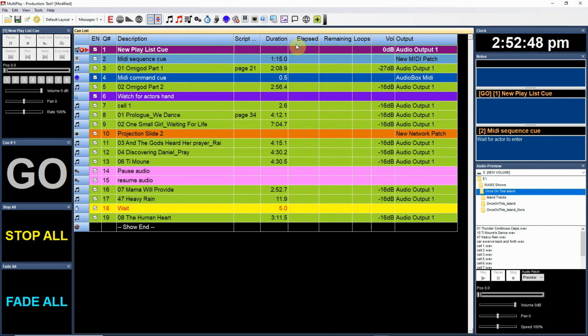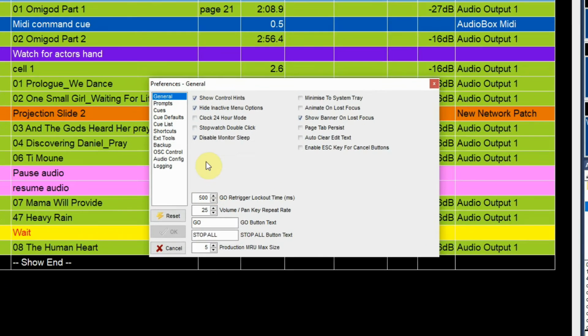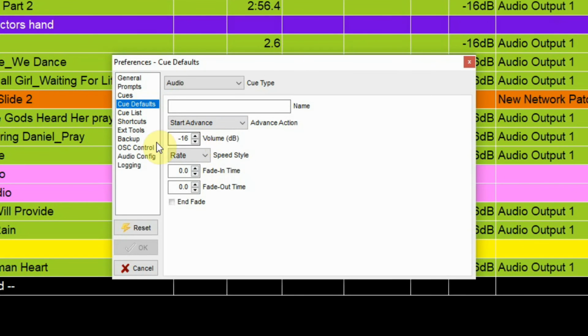As far as cue defaults go, again, you would go into your preferences menus here and you can set up cue defaults. One of the things I do for the audio cues is set the volume at negative 16 decibels. That gives me a little bit of headroom when I'm doing my audio cues, instead of having no headroom at the top. So again, you can take a look through here at the different cues.